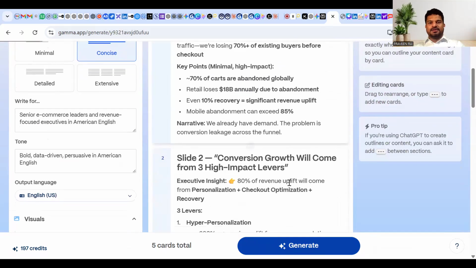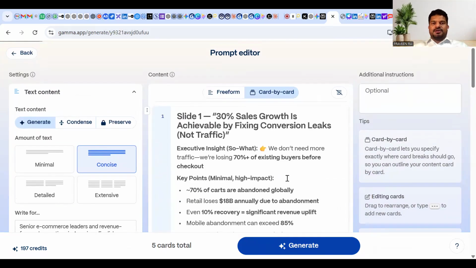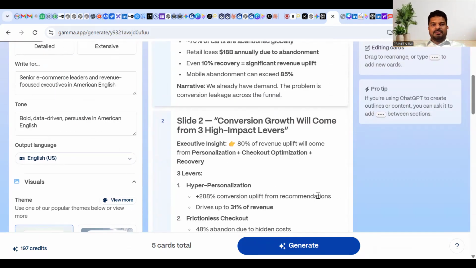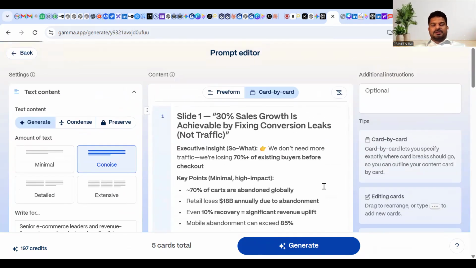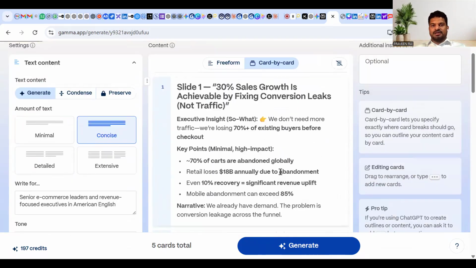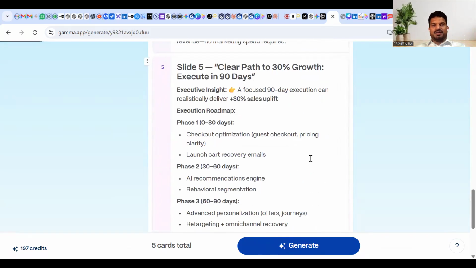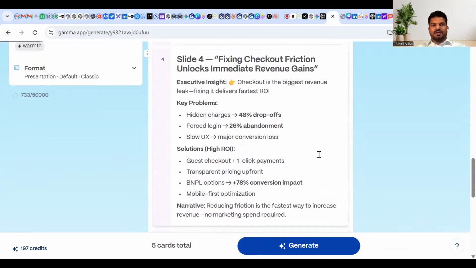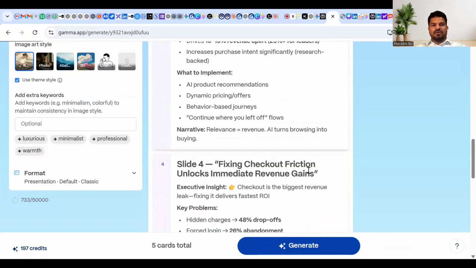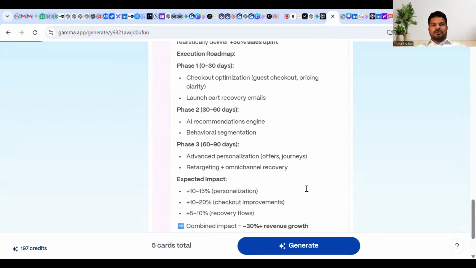Yeah. See how beautiful an outline I received in the Gamma app, right? You might already be aware, for first time use, there is an option like card by card. That means nothing but slide by slide. Card by card means slide by slide. So we requested in the prompt that we need five slides, right? That way. Five slides.